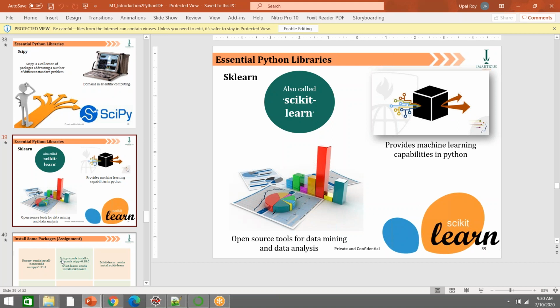Most of our machine learning projects we are going to use the scikit-learn library, because all those methods are available within scikit-learn with robust documentation.